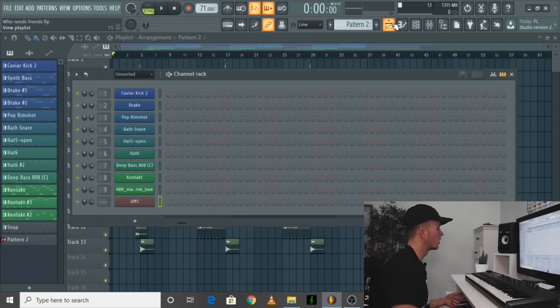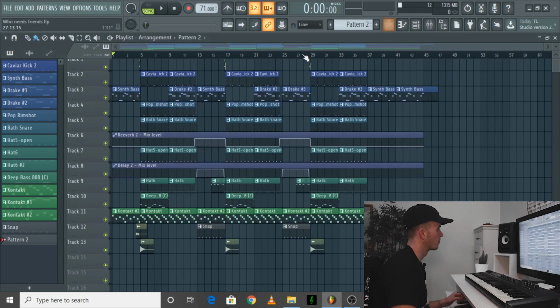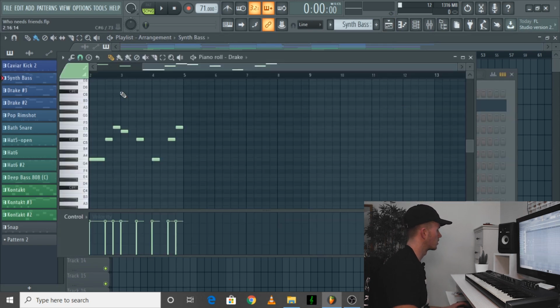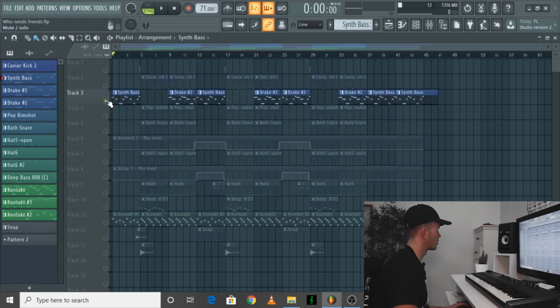So the key I'm going to work in is C sharp minor. The first thing I did was the synth bass pattern, which was just this. Alright, pretty simple, but I just wanted to use that for the intro. And then I used the 808 for the other bass.